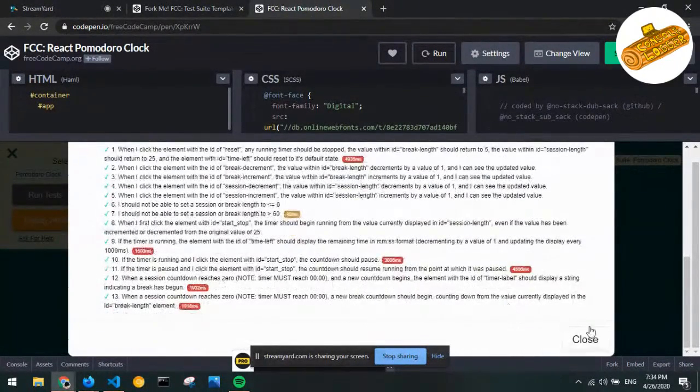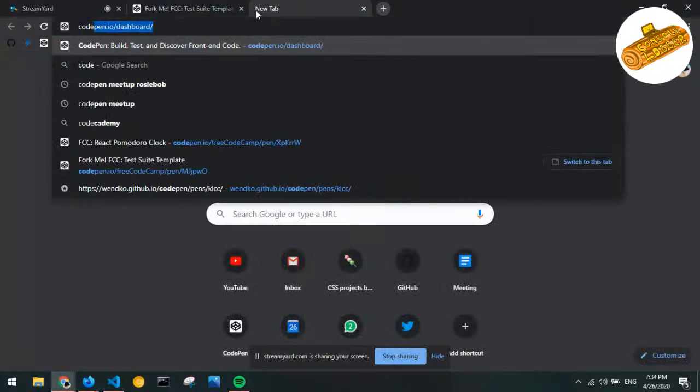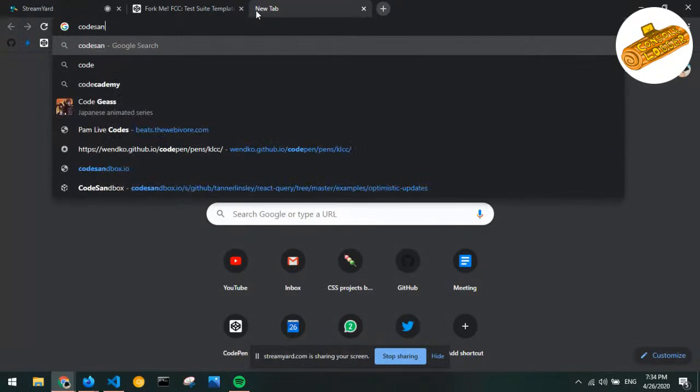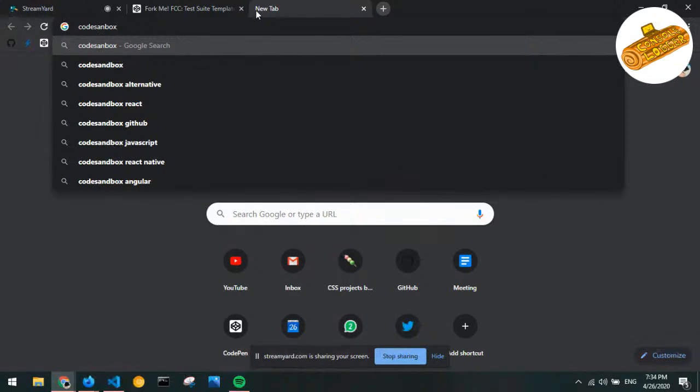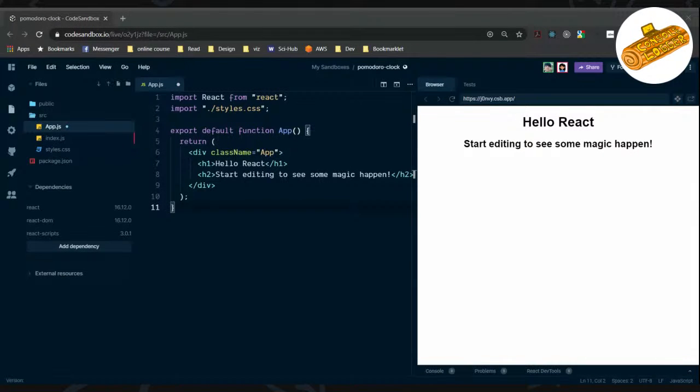I'll just close this, and we'll be doing it on CodeSandbox. Never mind, I'll just stop. Okay, then I'll add my screen into the stream.